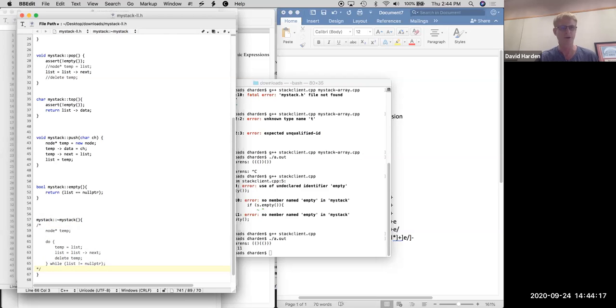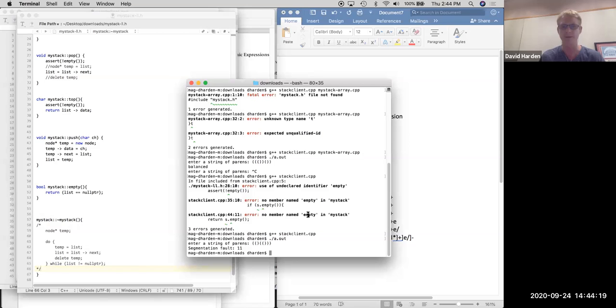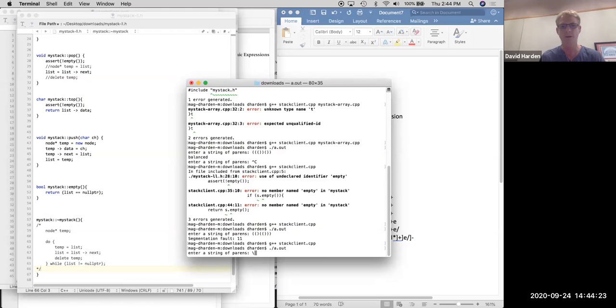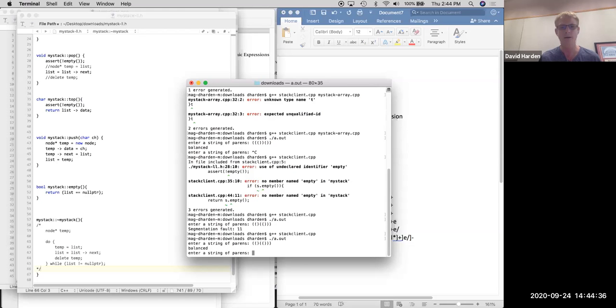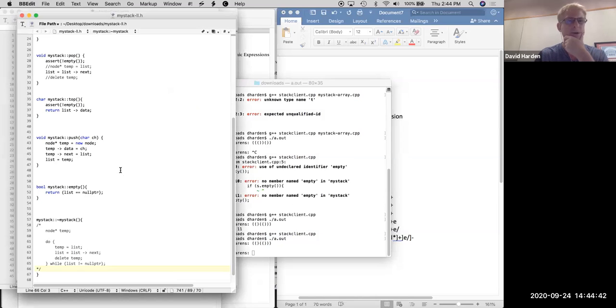Going to cheat a little bit and just take out some of our memory management stuff and see if that helps. Whoops. Oh, maybe it crashes. Let's try that. There we go. Balanced. Yay.